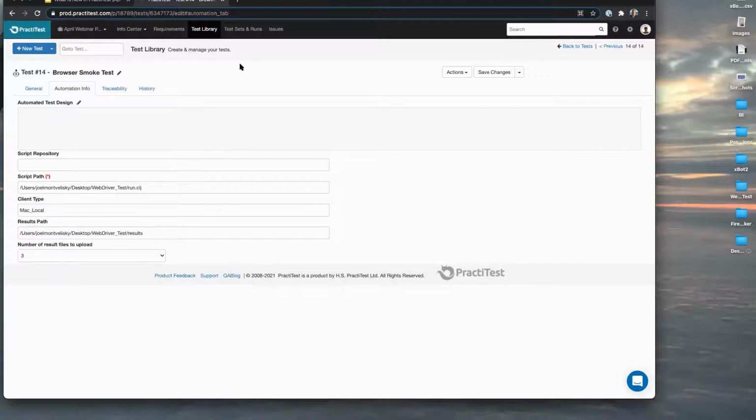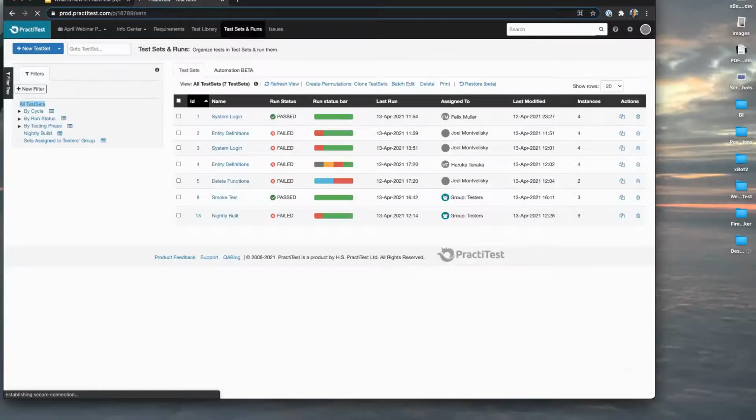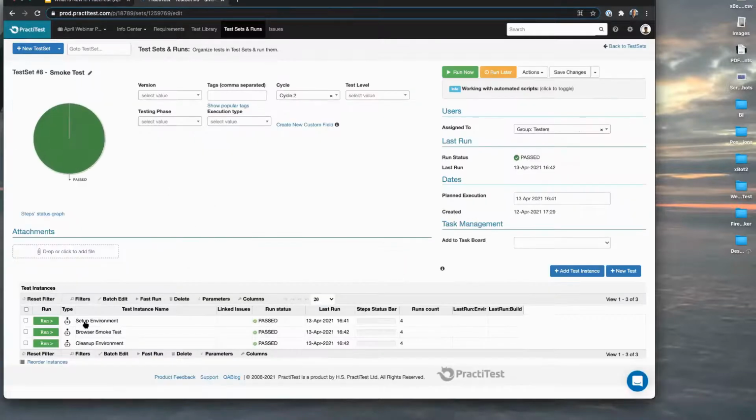Once we have that information in here, then we can just go ahead and generate a test set like this one here. You can see that these are 3 XBot test cases. Each one of them is linked to another script that it will be running.